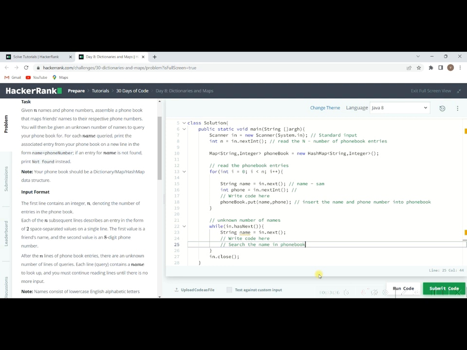Okay, how are you going to do that? So basically you are going to call a get function, which is a function used to retrieve the value for a key. So where is the name? The name is stored as a part of a key, right?